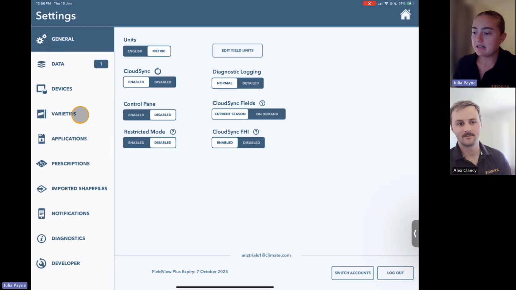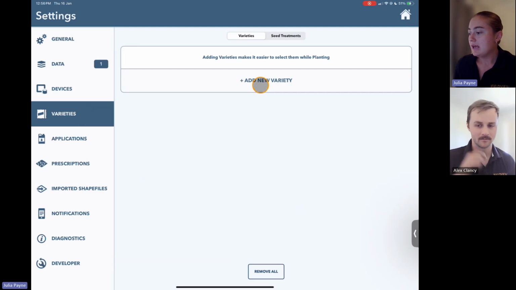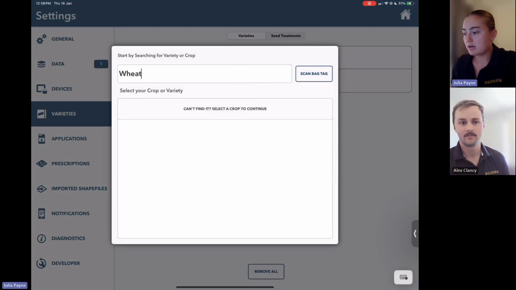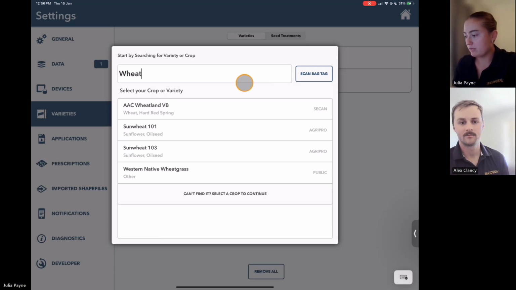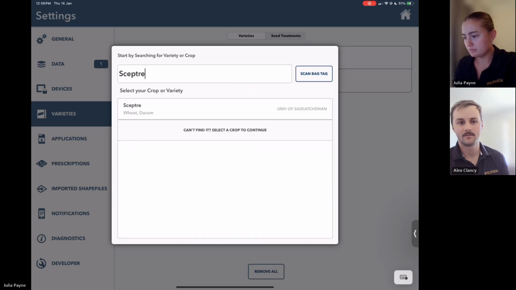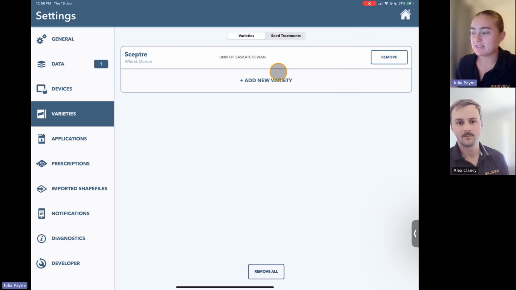But here in the settings is where you can set up your variety. I'll just give an example. If you were wanting to put in a wheat variety, for example, we might do one. There's just an example of what's popped up. We can select however many we want to put in there. However many you run for your whole farm, you could just put all those in there.